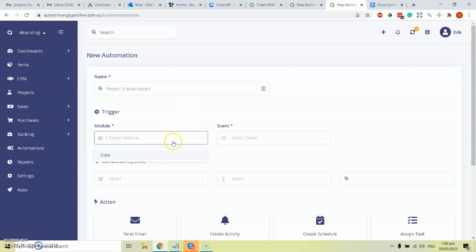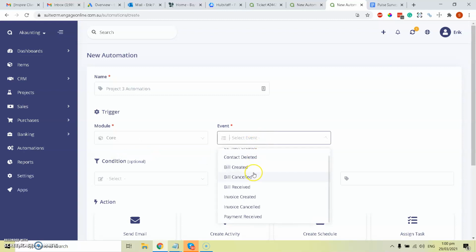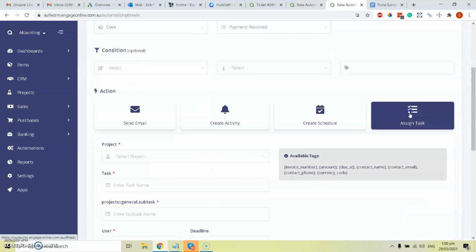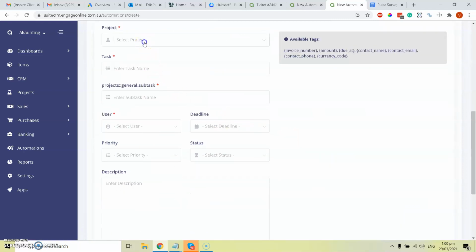so basically the modules that I can choose is only 4. And then let's say when we receive the payment, what we want to do is to assign a task. I can choose the project, but there's no way to pull test task from the project itself. So we have to do it manually each and every time.